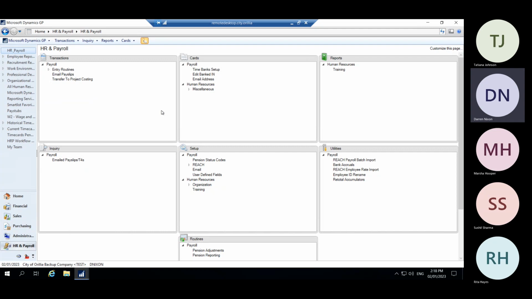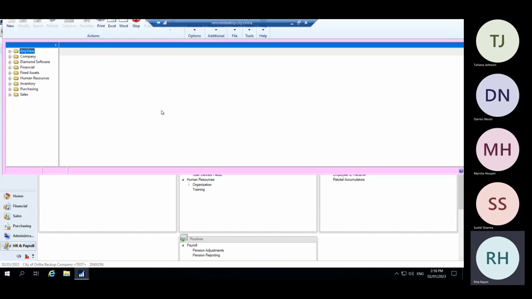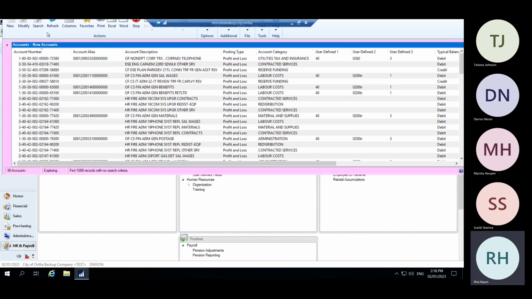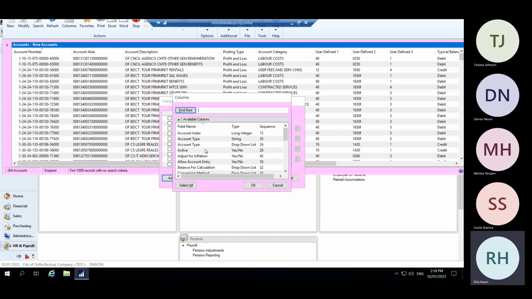Is it kind of like putting a circulation number on a book to put it on a shelf, like cataloging? Yeah, exactly. So when you click on the plus on financial, and then you go to your accounts, hit the plus, and then just click on your new accounts or hit your star. What we'll do is we'll add that. So go up to your columns and then add, and there's going to be account index, the very top one.